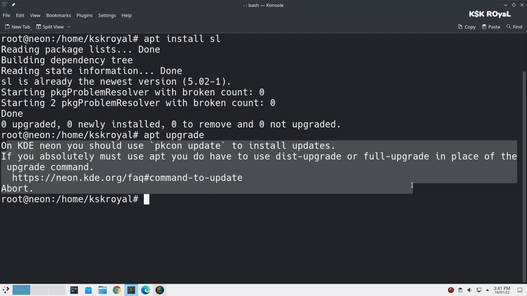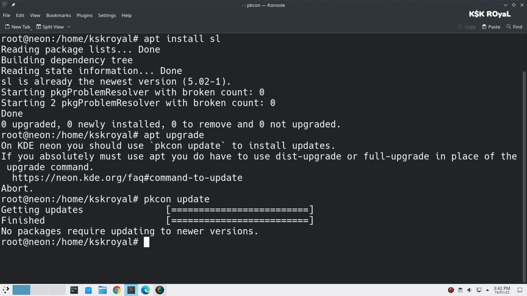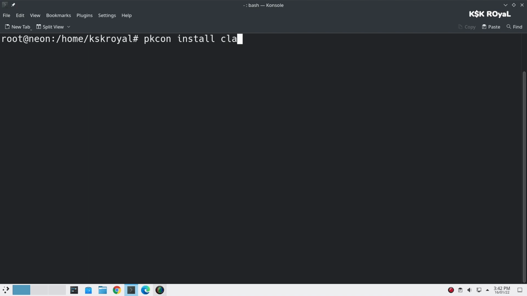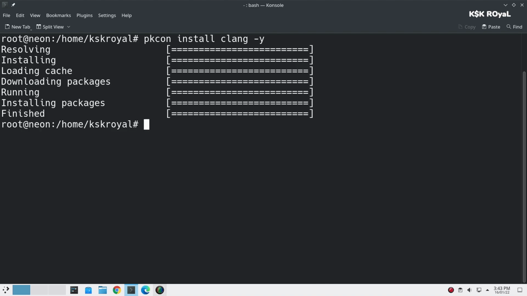Now, this is a KDE-made distribution, which is fully packed with all KDE software and packages. That's why pkcon is the recommended way to update the full system. apt won't do it justice. It won't update the core KDE distributed packages, and that's why they rely on pkcon to make sure everything runs perfectly. So in layman's terms, pkcon is another package manager, just like apt or pacman, to manage all the KDE software and other packages.